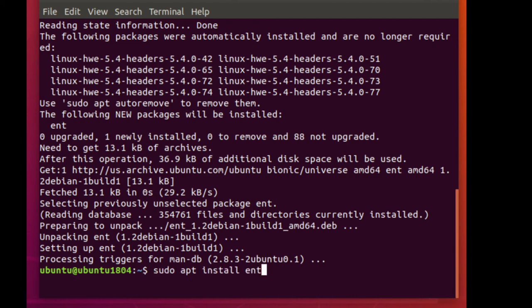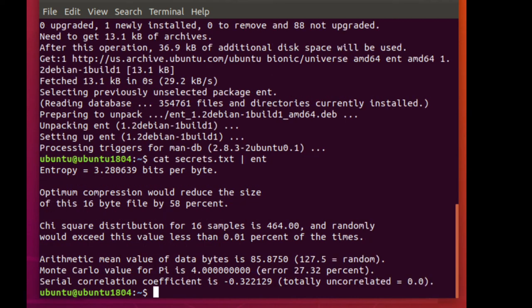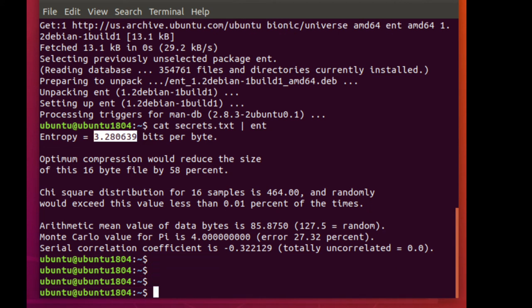All right, now let's use the same command. And we can see that the text file has an entropy of 3.2 bits. So let's now use OpenSSL to encrypt that file.